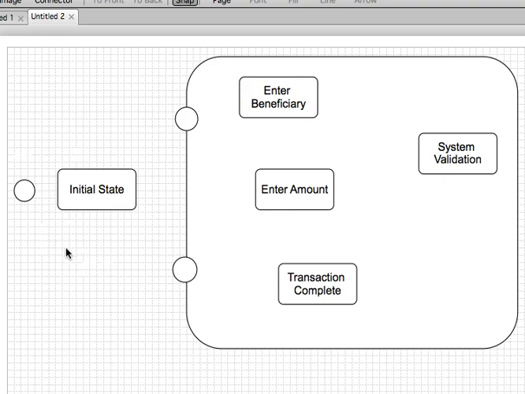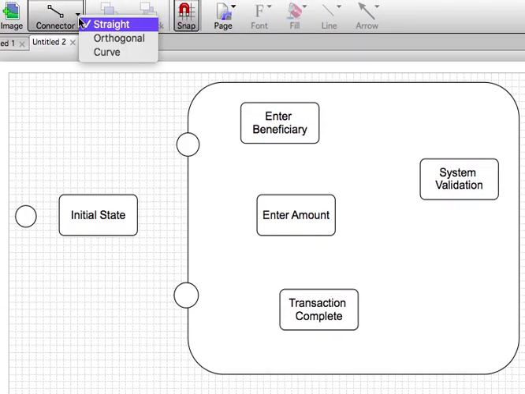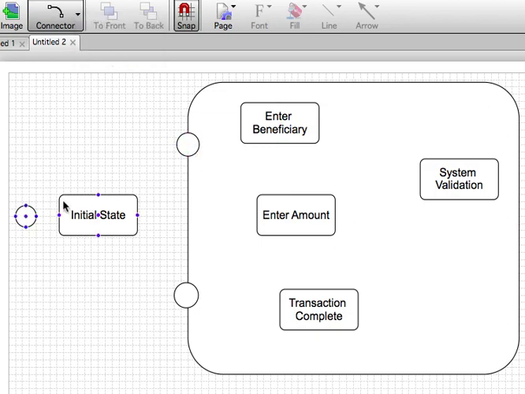Now from here you can basically select this. If you see here, click chart, connector, you have different options: straight, orthogonal and curve. Use a curve now, and connect them here. Okay, so it is connecting the states. From here you can connect them.